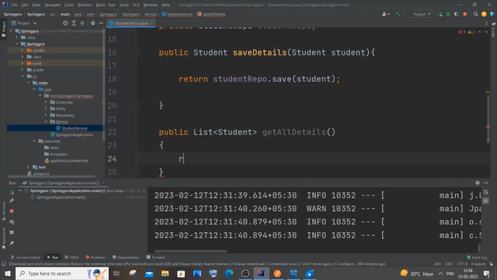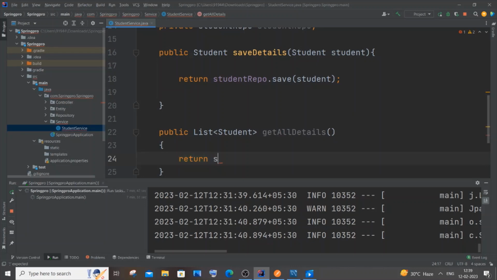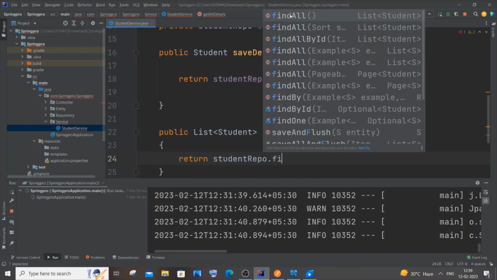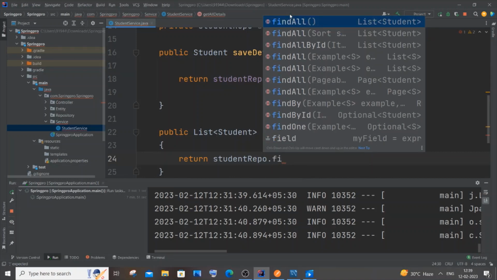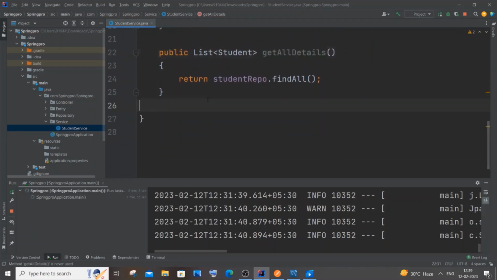So it's going to be return, and we will be using our student repo name. Exact same thing, student repo, and here we will be using the findAll function. So here you can see it, findAll. I'll just type findAll, hit enter. So now we are done with our service. This is well and good.